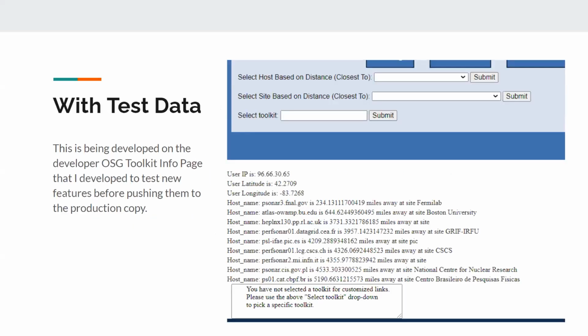And so I've created, there's a production version of the OSG Toolkit info page. This is the developer copy that I've been working on. I've inputted test data, and then created systems that grab the user's IP, which I'll quickly go through in the code in slides after this, and then it creates drop-down menus that represent the closest hosts and sites. And so you can click those based on which ones are closest to you, and then have links similar to the main page with the questions.